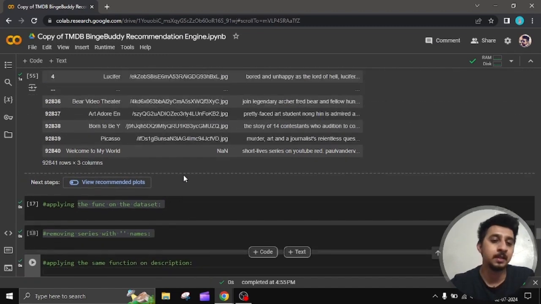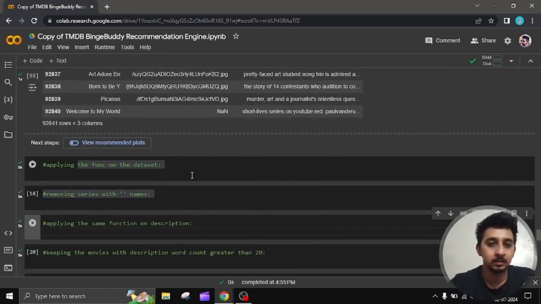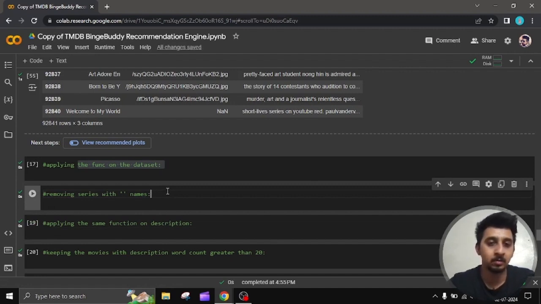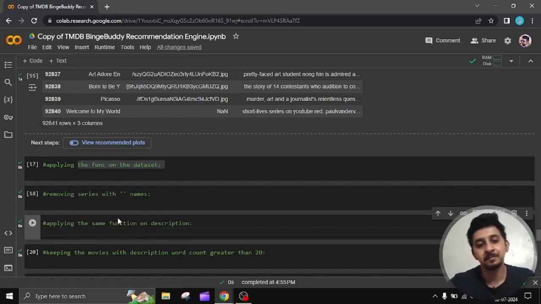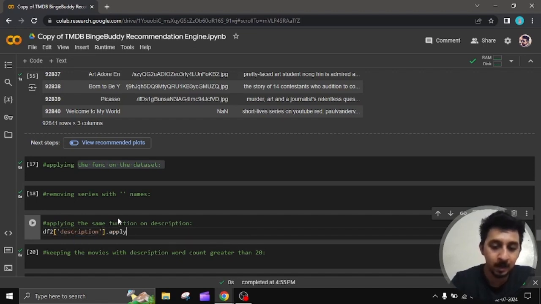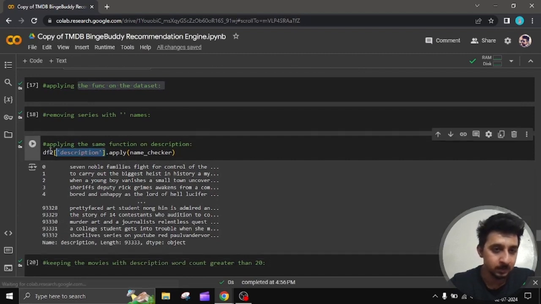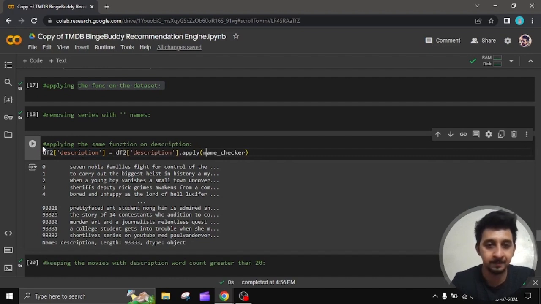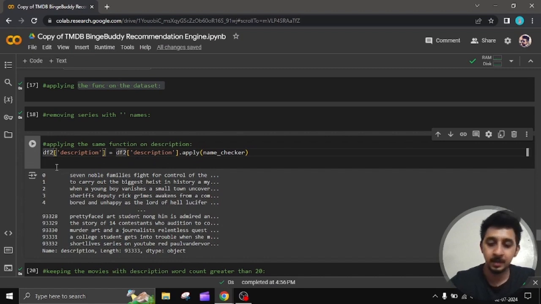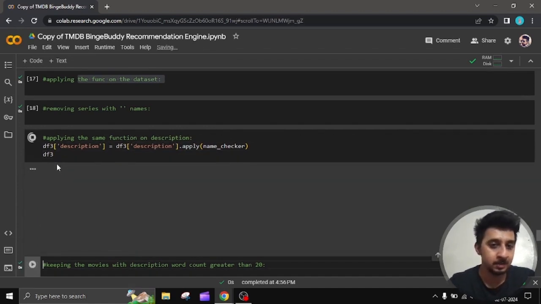Okay, so now we need to apply the same to the description column, because our description might have some characters like that which are not readable. So we already have the function made, so we will apply it here. So I will write df2's description dot apply name_checker. Yeah, so it's working. So we save it back into df2. Sorry, it will be df3. Sorry for the confusion, it will be df3 because we have recently created a df3. So we have to change df3's description.